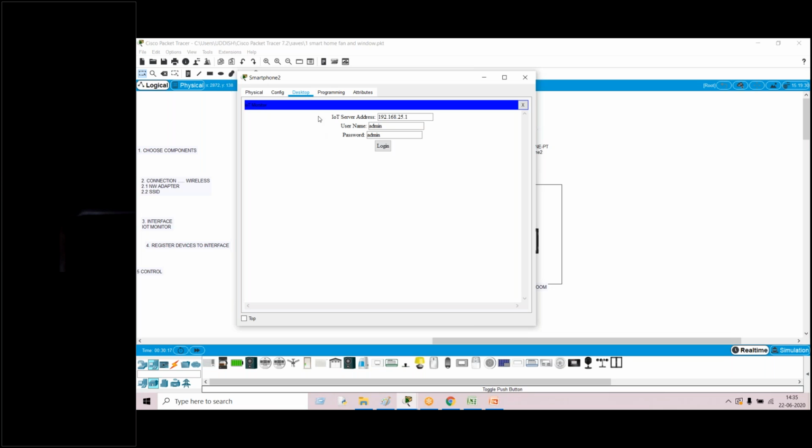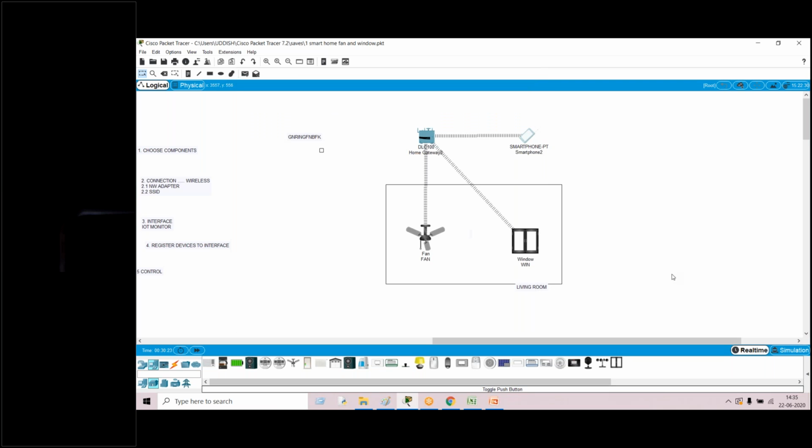Already I have the interface, that's the reason it is coming. Simply click on the monitor, desktop monitor. You can have the IP address login. Click on the login.